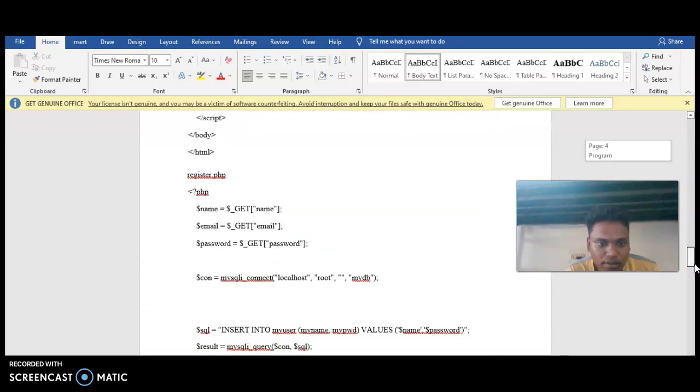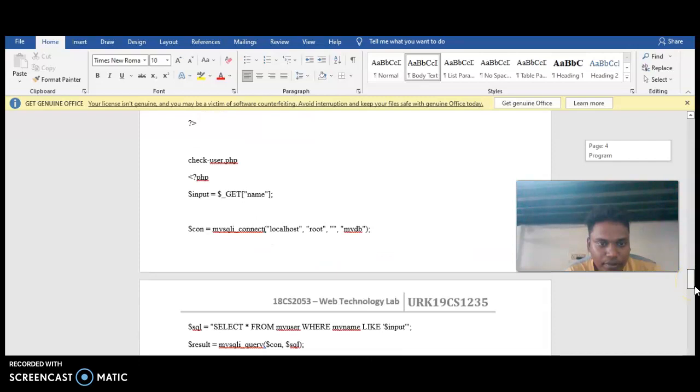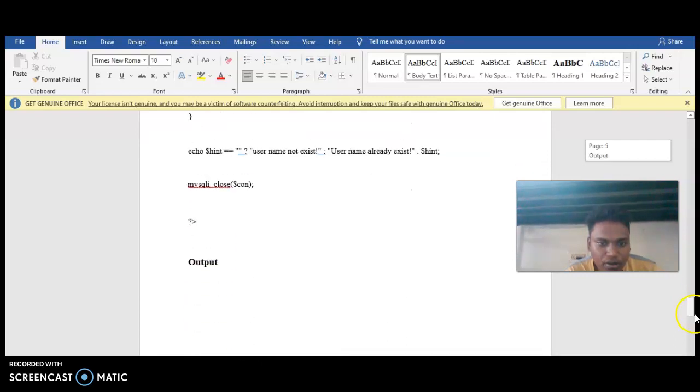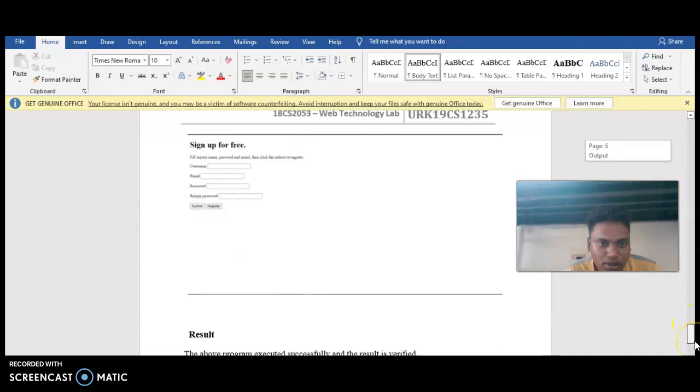Script, body, HTML, password. Echo done. checkuser.php, input name. The result is a MySQL query, echo name. Username already existed.